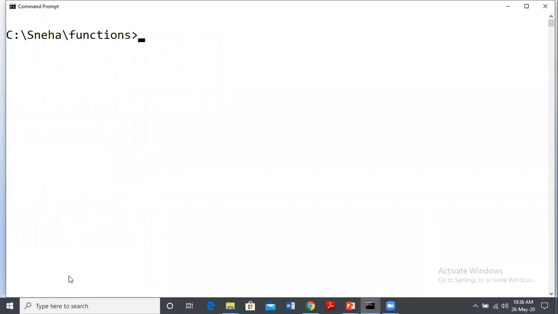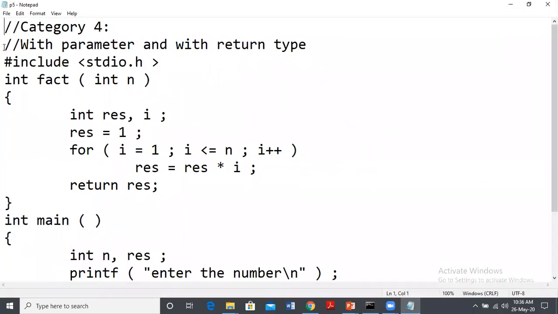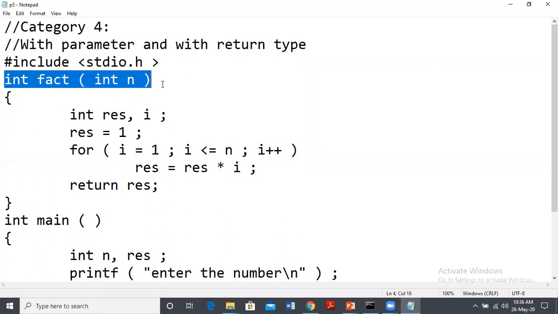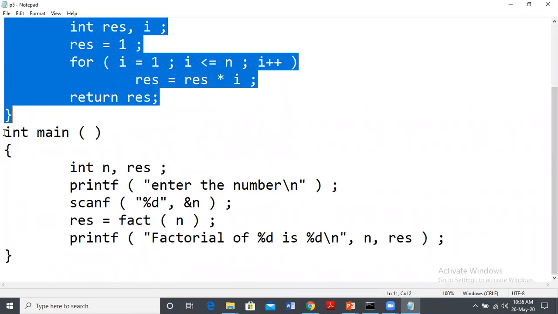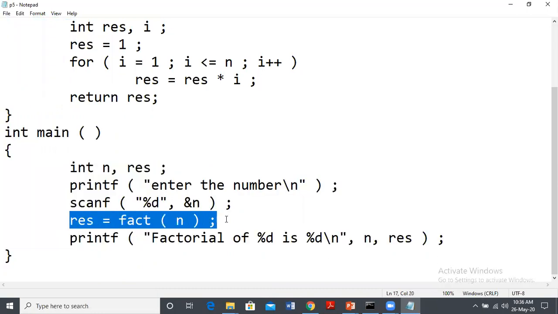So CLS program number 5. So this is the fourth category, with parameter and with return type. That's what we can see in the prototype as well. There is a parameter, and there is a return type as integer. So this is the function definition, the first line being the function declaration or the prototype. And then we have the main function. In the main function, we are calling the factorial function, which is user defined. Here we are calling with a parameter and we will get back the return value, the result, and we will print it.